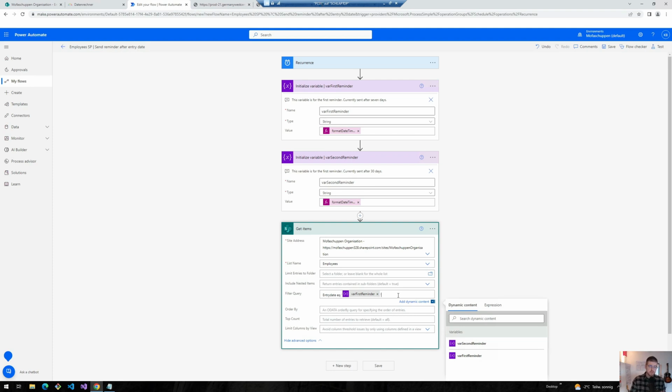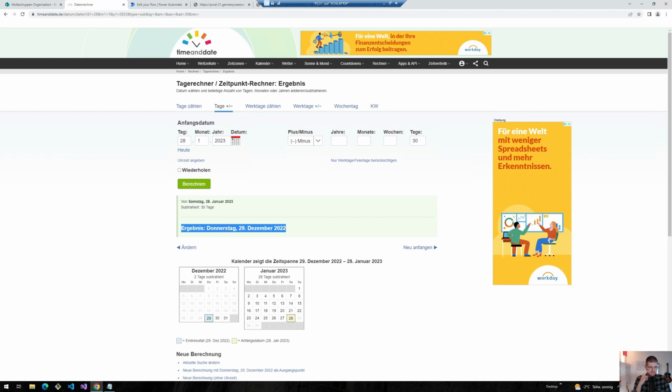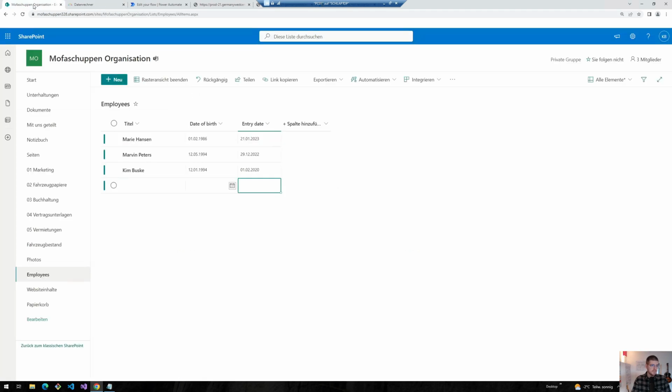So this works, and there's only one action that we need to perform additionally, because we want to query for the people who joined 7 days in the past, but also for the people who joined 30 days in the past. So we just put an or into this, and again query for entry date equals the second reminder. And if I did the math right, 30 days in the past should be the 29th of December 2022, and this is the date where Marvin Peters entered our company.